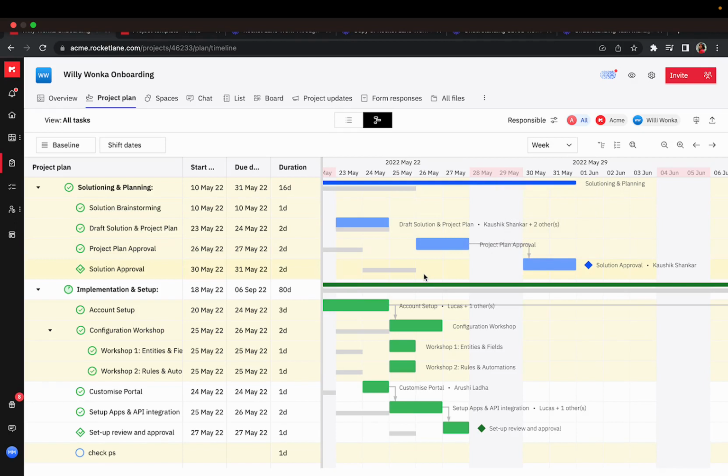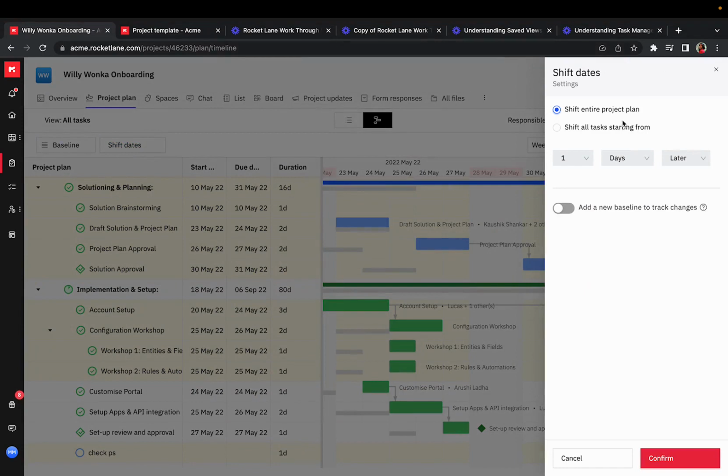Now, if you wish to shift the dates of the entire project, let's say because your customer has an emergency and needs to move the dates of the project, you can make use of the shift dates feature. So there are two options here. One is you can shift the entire project. If it has not been started, you can shift the entire project by a few days to a few weeks or months. But let's say you've completed 30% of the project already and the 70% of the project that's remaining needs to be postponed. You can use this option.